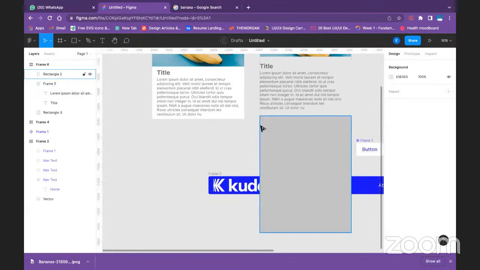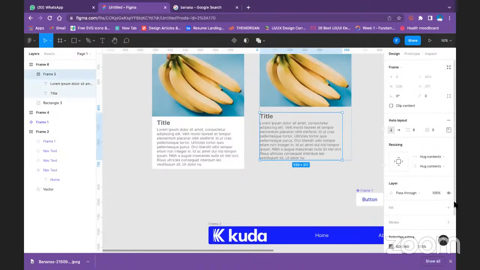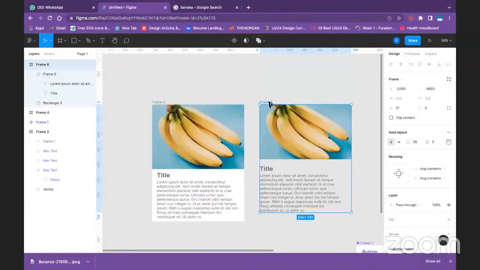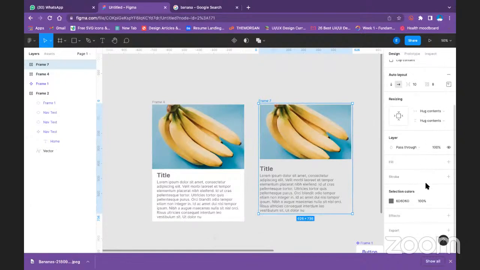I think I get what you're saying, but the thing here is this: if you put a separate rectangle, exactly what you're doing now, then add the fill to the auto layout for this. Make it white. No, not for this one, the whole frame, including the banana. Then add the auto layout fill.